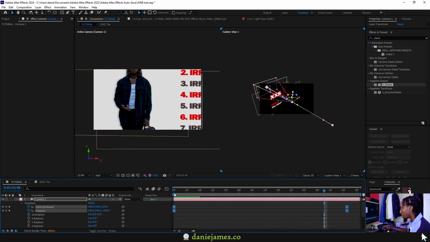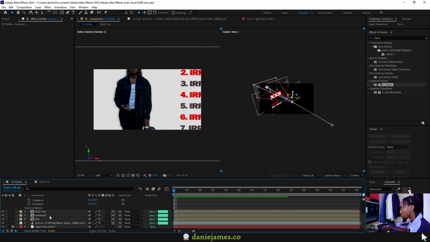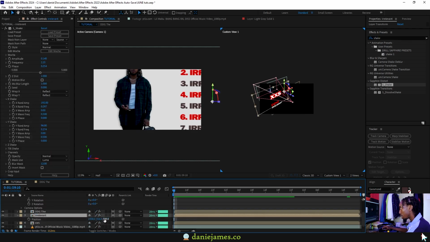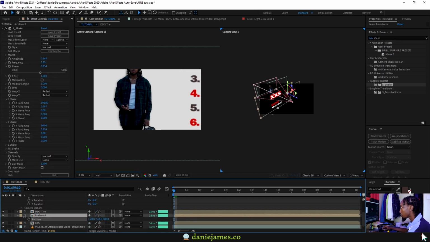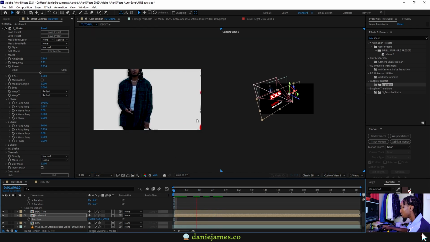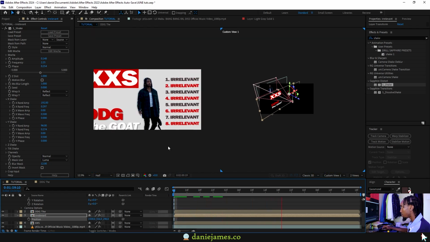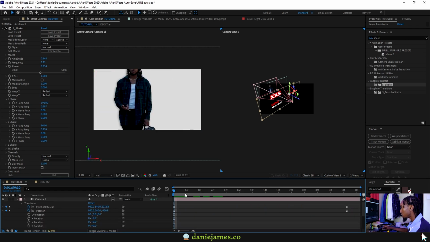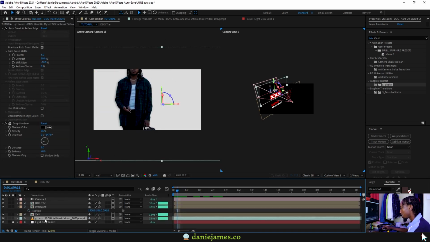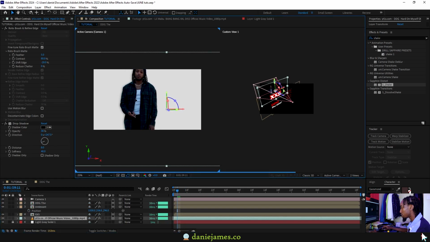I think in the beginning I don't want to be able to see this irrelevant text, so I'll go back to this pre-comp, hit P and bring it so that it's out of the frame, and now it will just start with him only and everything else comes in. To see his face in the beginning, we can still go back to this and adjust the position and scaling too.